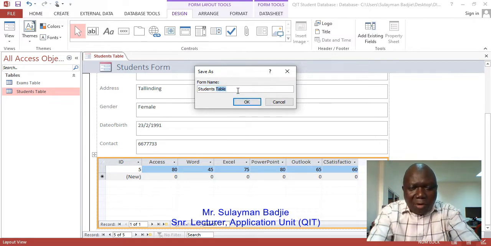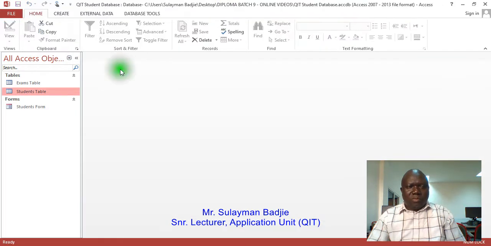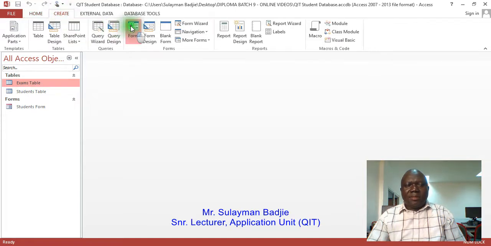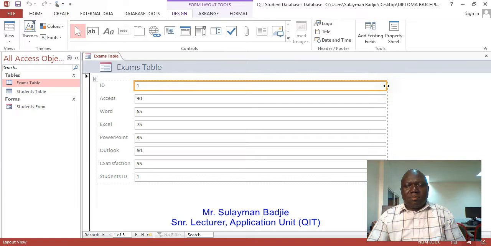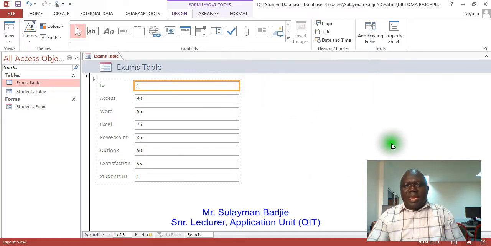I will type here form again, and then right click on it and close. So I will select exam, click on create form. If you want to reduce the size of the space for entering the data, you can go to the right side here and then you click, you drag and reduce the size so that in this area you can do something else, or you can create buttons on the right side of the space of your form. If you want, you can also leave it the way it was.